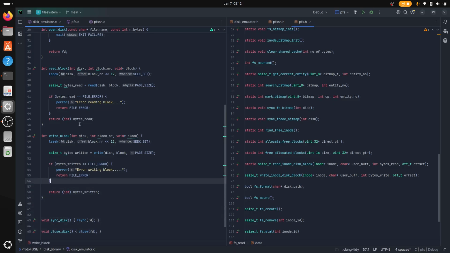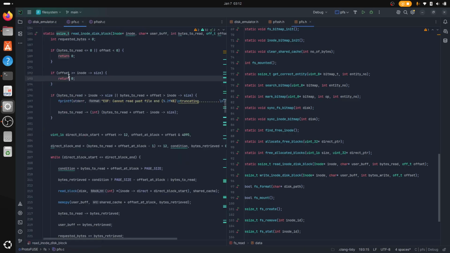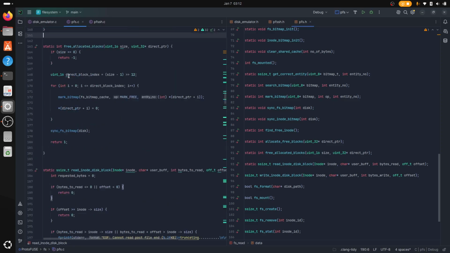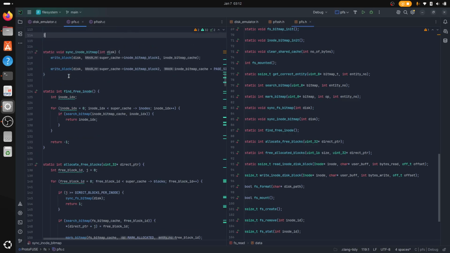So that's the bin file. That's just a basic overview of our disk emulator, which emulates a physical disk. Then we have our PFS, which is the file system. This just exposes methods that we call to actually implement our file system.